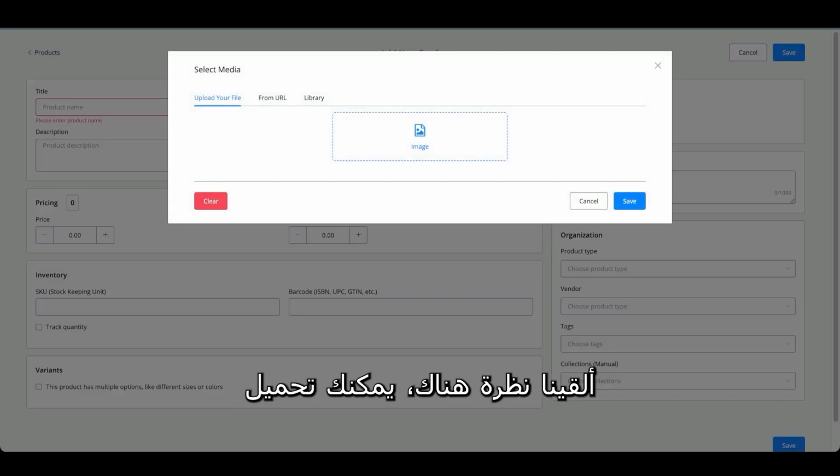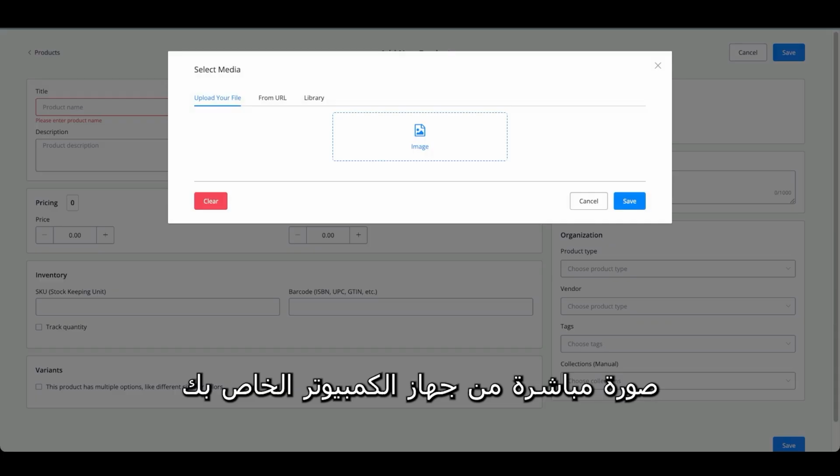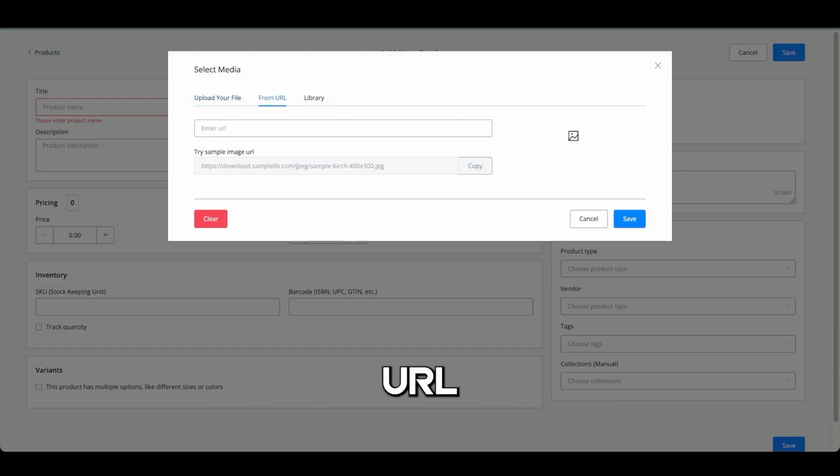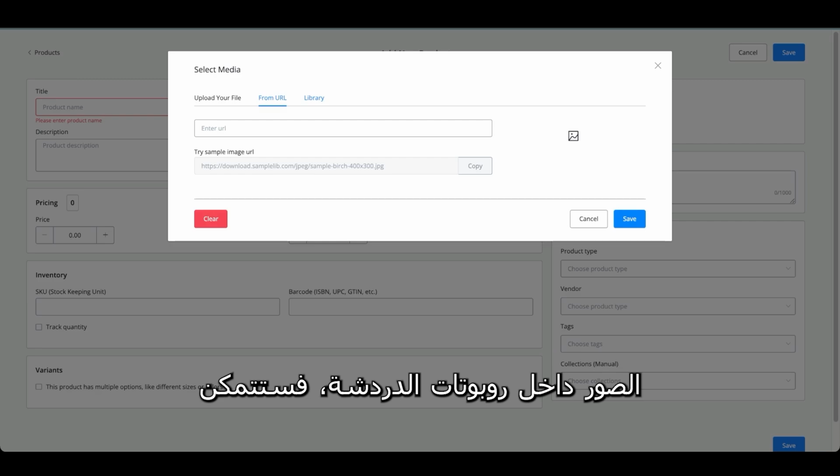And if we take a look there, you can upload an image directly from your computer. You can also implement an image from URL. And you'll also be able to access your library inside of your own account if you already previously uploaded any kind of images inside your chatbots.